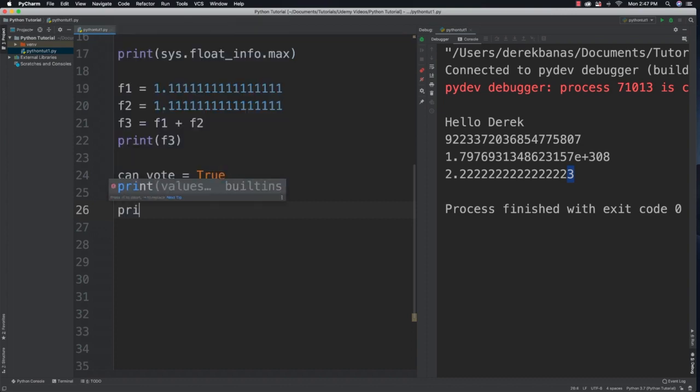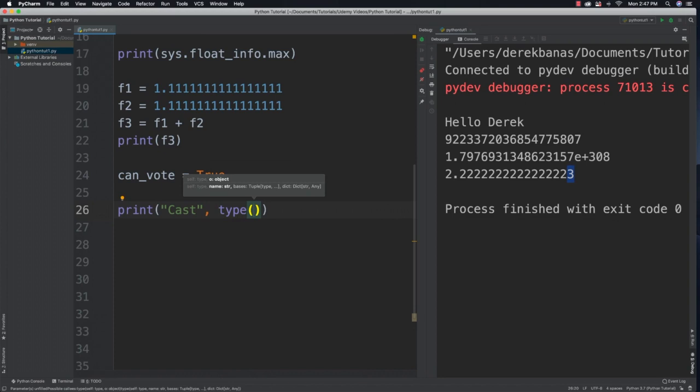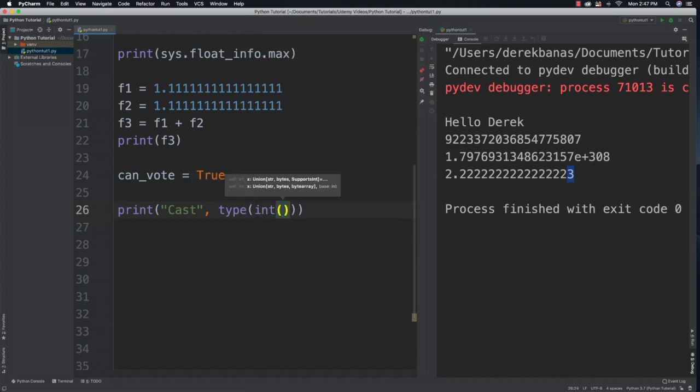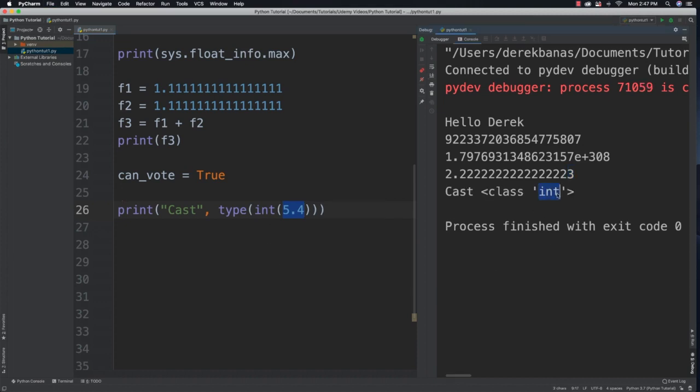And if you'd like to know how to cast, I'm going to go print and I'll say cast. And then what I'm going to use here is a function, which is just pre-written code, to find out what data type I am working with. And in this situation, I am going to cast a float with the value of 5.4 into an integer. And then this function is going to tell me what that data type is after the cast. This is a float converted into an integer. And you can see right there that it says it is an integer.